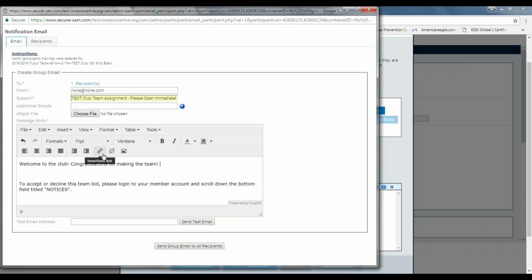And then again, you have the ability to link, create a little bit of jazz in this email, but I realize it's not fully developed yet, but it is at least functioning that the email will look a bit customized to your club. Again, you can set a test email if you want to try it out.